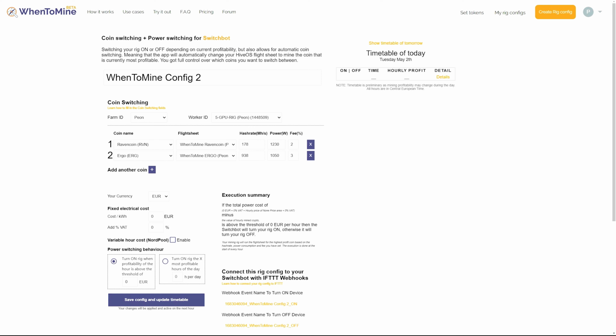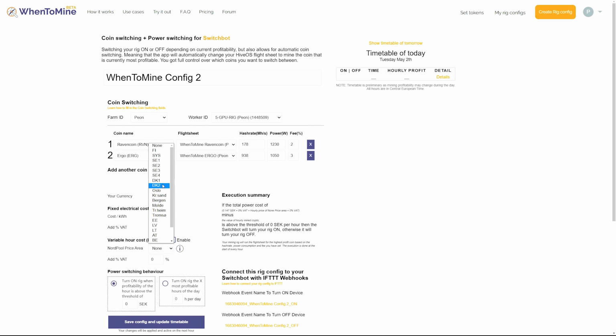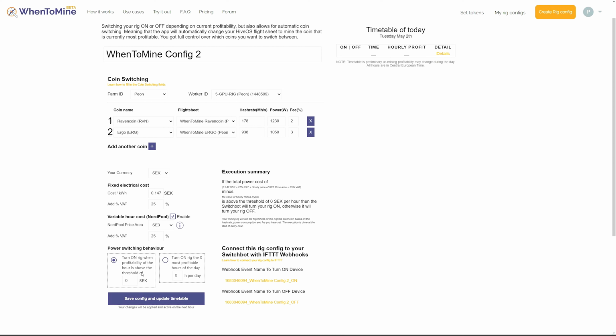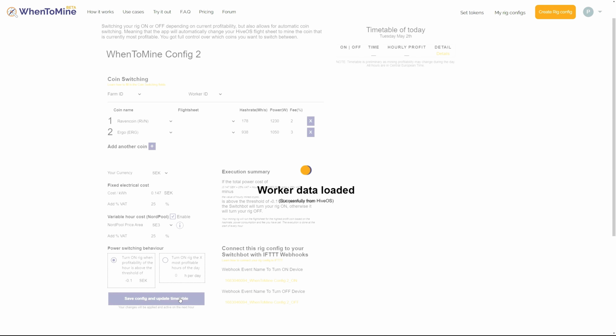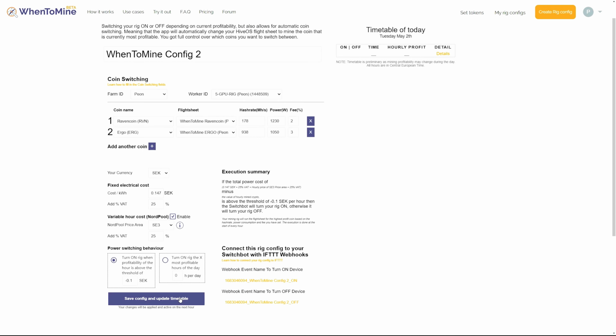And then we proceed with the power cost. I live in Sweden with the Swedish krona. I have a fixed part of the electricity. I add a VAT and then I set which node pool area I'm located in. I want the same power switching behavior as in the last config. I want to turn on the rig whenever the hourly profitability is above minus 0.1 Swedish krona. I save the app and it gives me the preliminary timetable. And now we connect it to IFTTT.